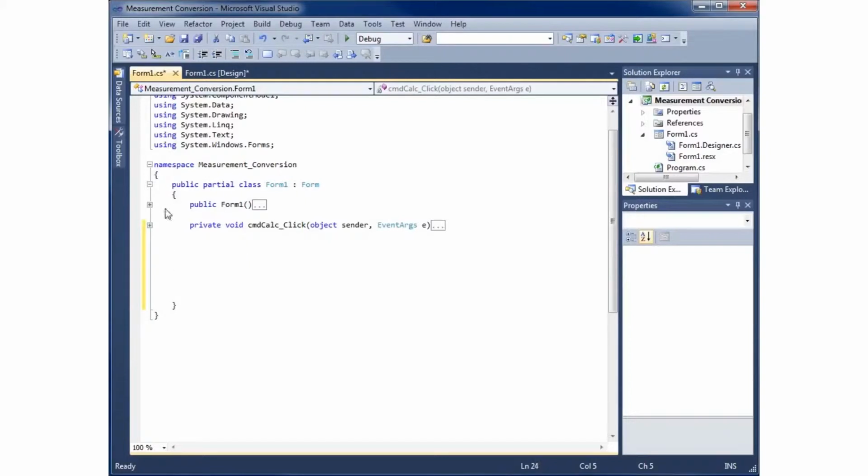Give myself some space between the opening and ending curly brace, and let's create our new method. It's really easy to start with. I've got two words to start with. I've either got public or I've got private. I can do public or private, and I'll explain the difference between the two.